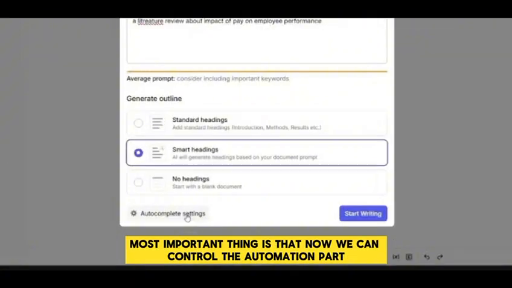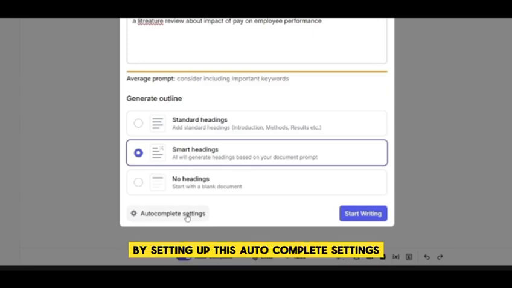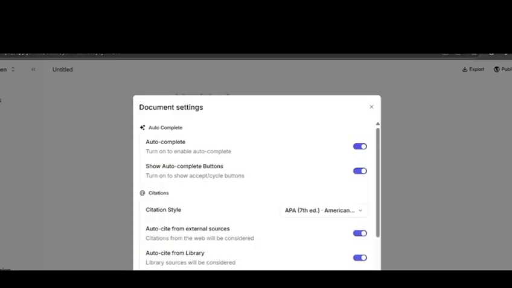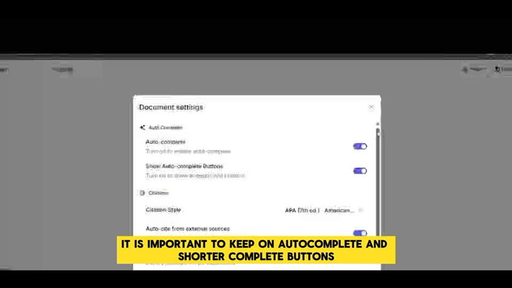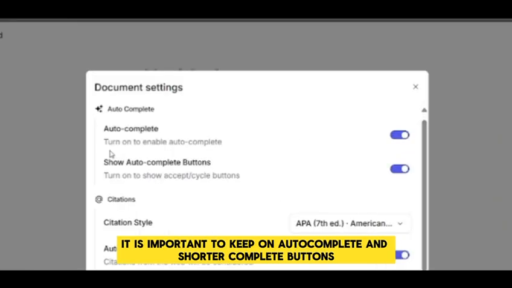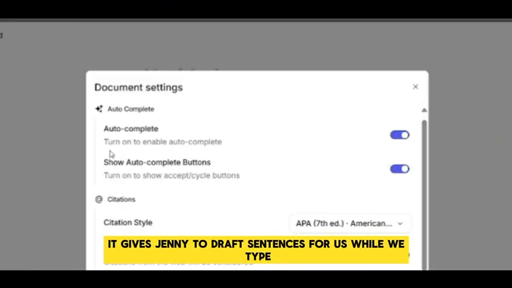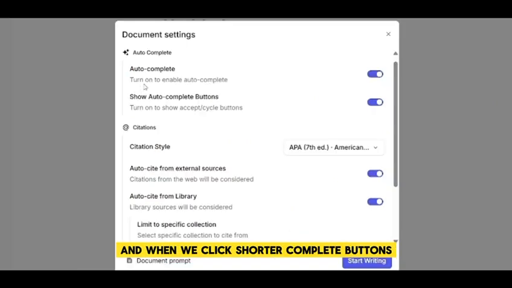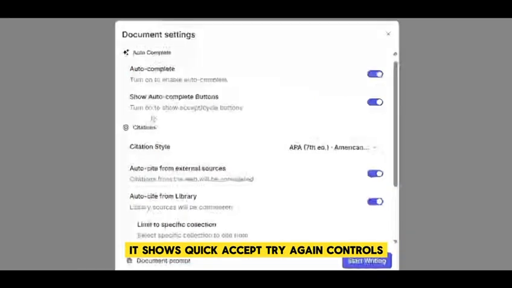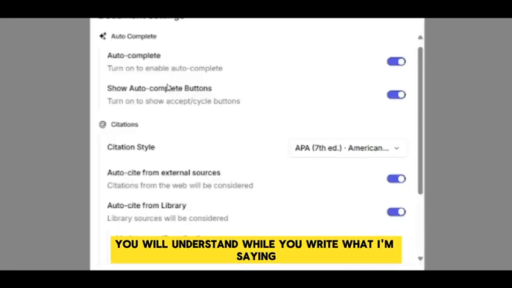Now the other most important thing is that we can control the automation part by setting up these autocomplete settings. First, it is important to keep on autocomplete and show autocomplete buttons. When we click autocomplete, it lets Jenni draft sentences for us while we type, and when we click show autocomplete buttons, it shows quick accept and try again controls. You will understand while you write what I am saying.